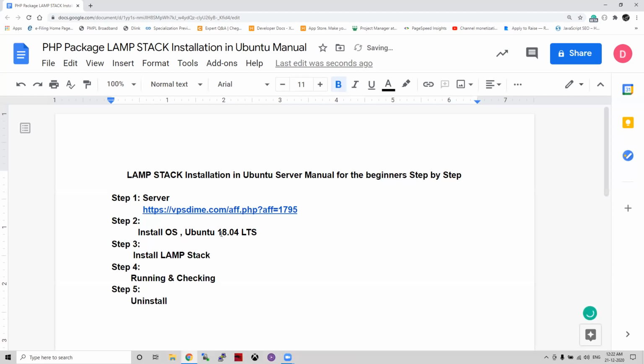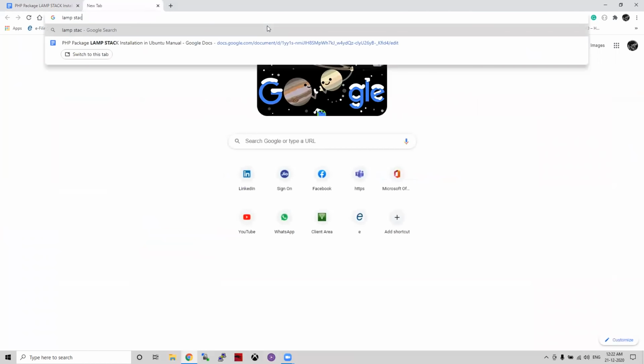Before starting, please let me tell you what the meaning of LAMP stack is. Previously you understood the meaning of XAMPP and WAMP, right? In the same fashion, LAMP is L for Linux, A for Apache, M for MariaDB or MySQL, and P for PHP. Those are the things that will be installed. In a similar fashion, you just go there and download the LAMP stack.